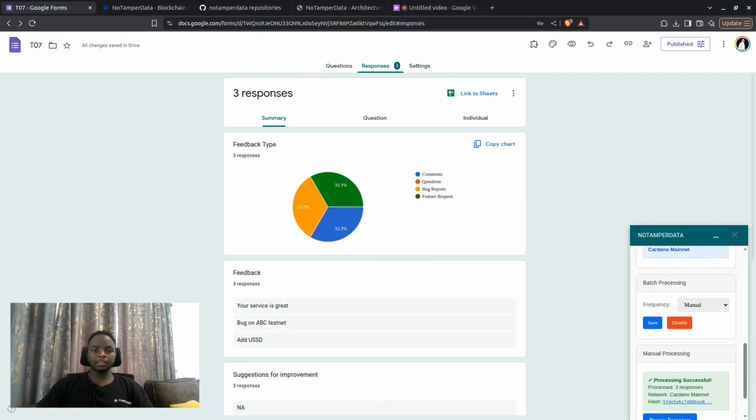Google Forms is widely used by researchers worldwide, but it offers no built-in protection against data tampering. NoTamperData solves this by creating cryptographic hashes of form responses and storing them immutably on the Cardano blockchain. Here is how it works.